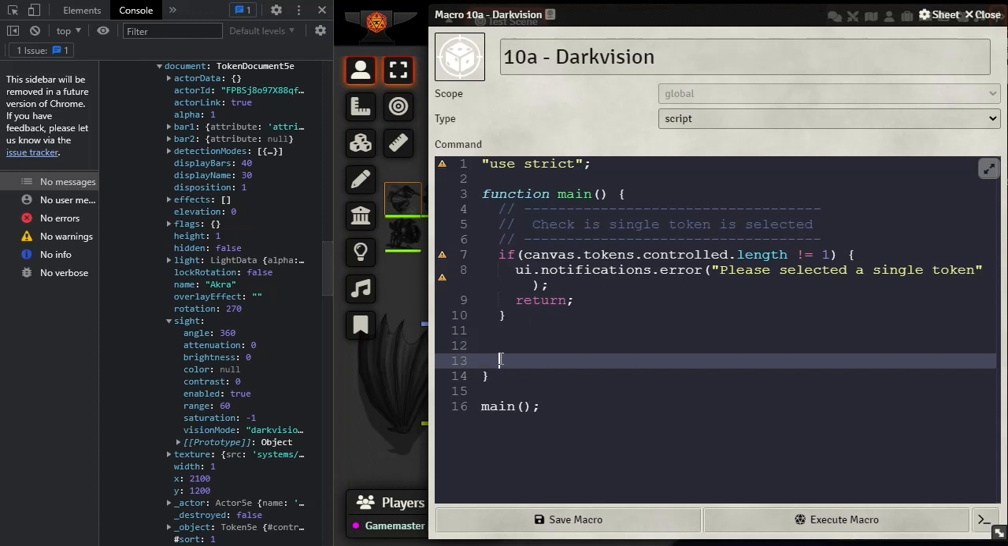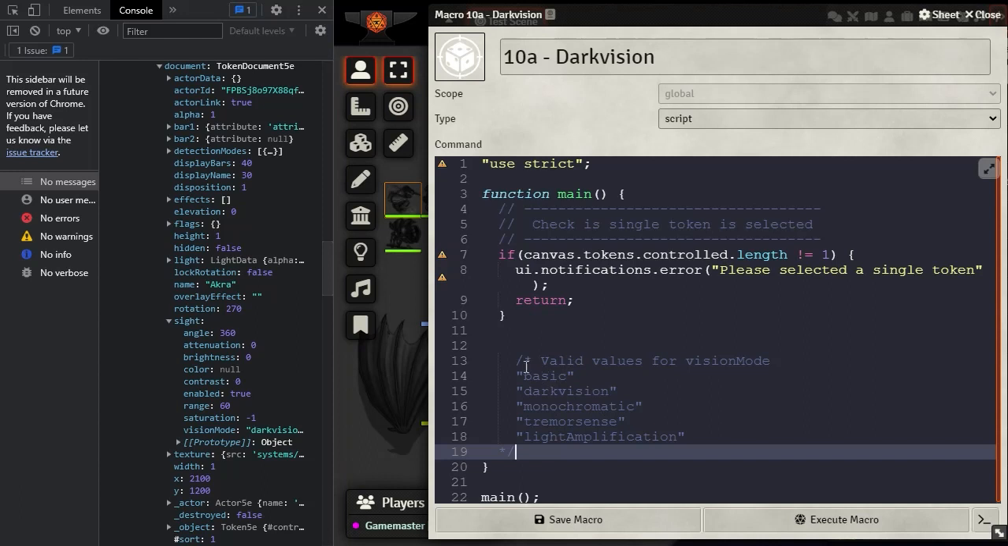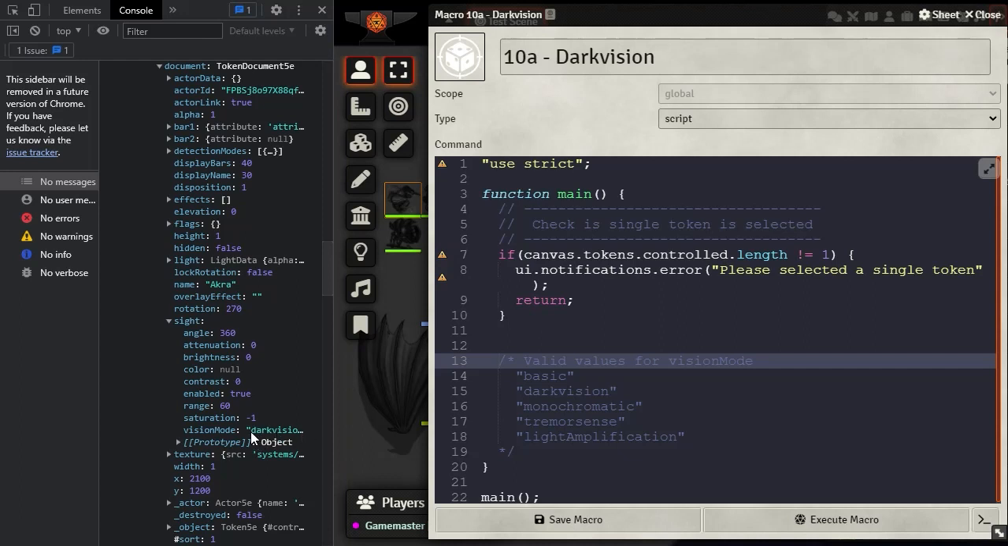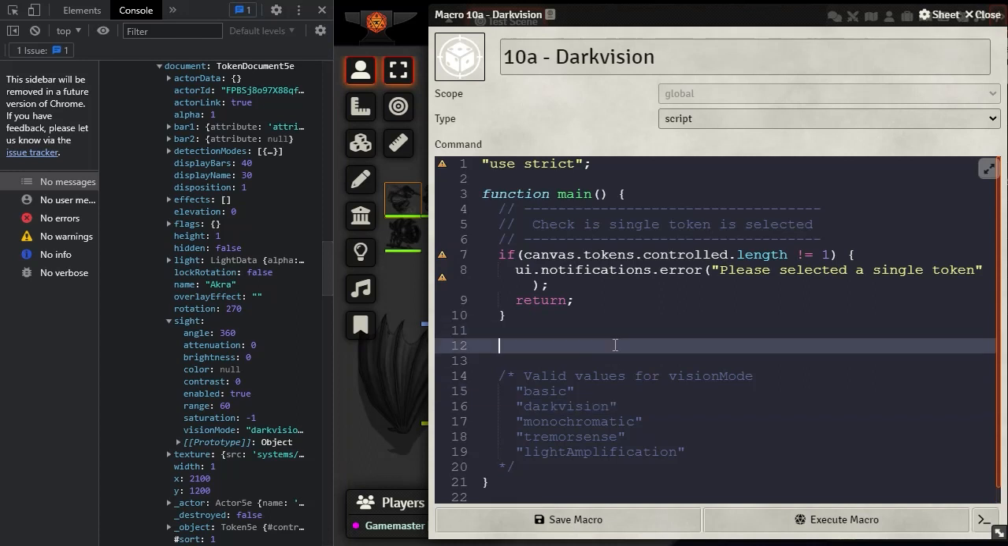I'm going to copy and paste these at the very bottom just as a reference for us. So the valid vision modes, and this is exactly how they need to be. As you can see, dark vision is in quotes. So it's dark vision, monochromatic, tremor sense, light amplification, basic. Those are our vision modes. And 1, 2, 3, 4, 5. Yeah, so there's 5 of them. So that is what we're playing with.